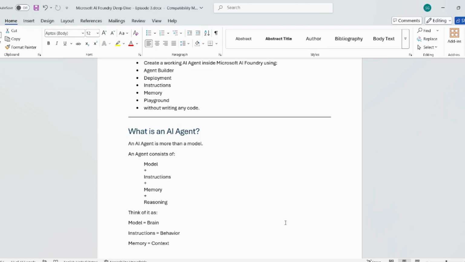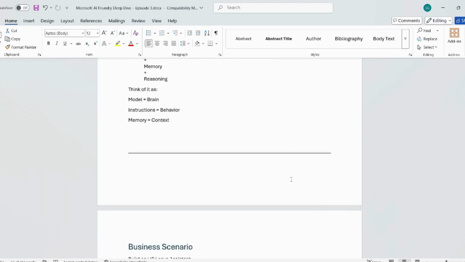So the model, you always remember, is the brain. The brain can only function when you have hands and a mouth, right? Instruction is the behavior, how you are trained. Suppose we have a brain, but we are brought up in a family, so we are trained with some behavior, and the context means whatever we have done with the family. The same thing will be reflected, a similar thing we are doing over here.